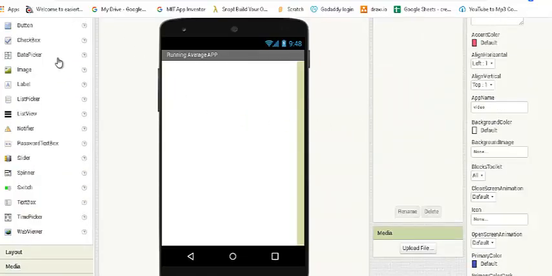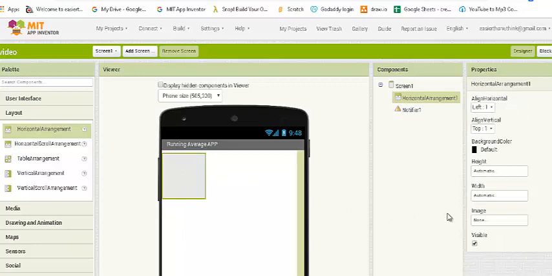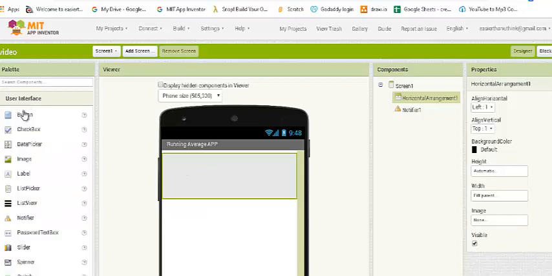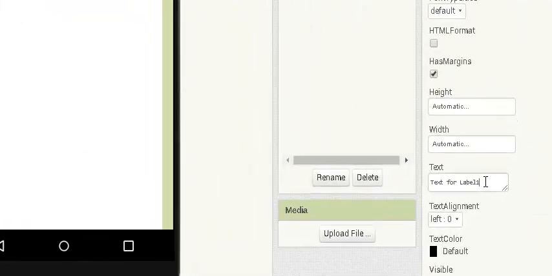Now we are going to add our layout, which is going to be horizontal. We're going to change the width to be fill parent. Now we are going to start adding our label, and we're going to change the text to enter number.